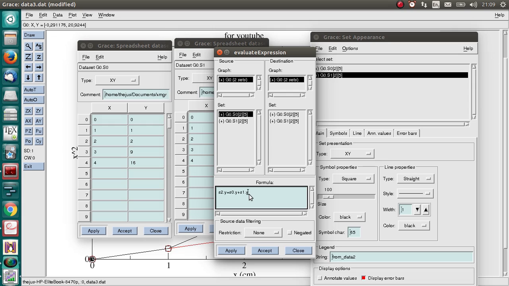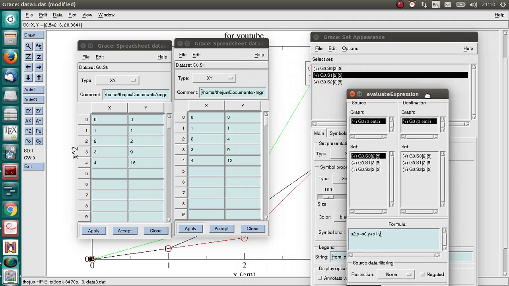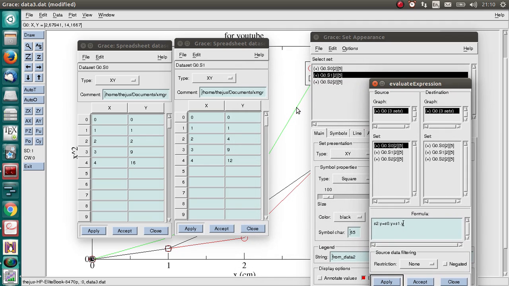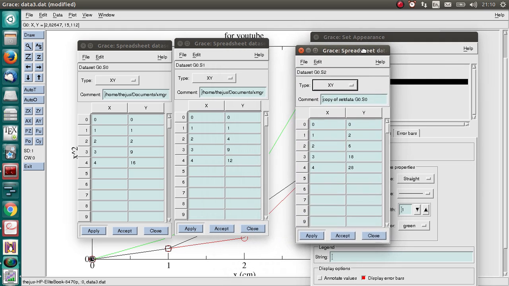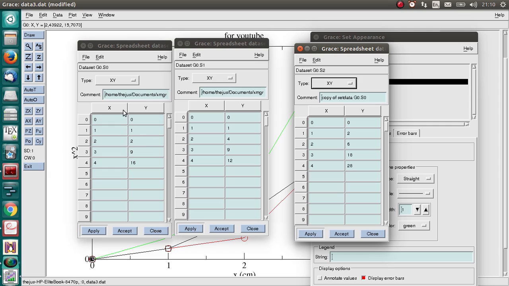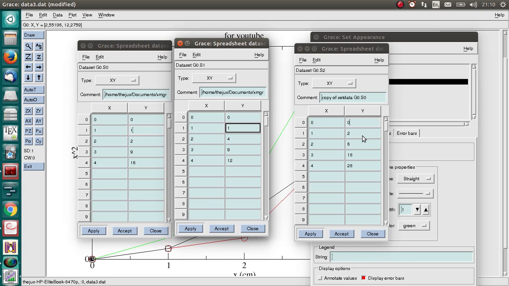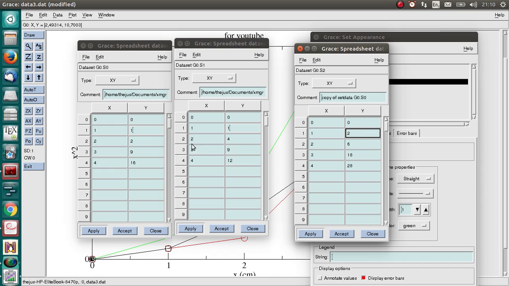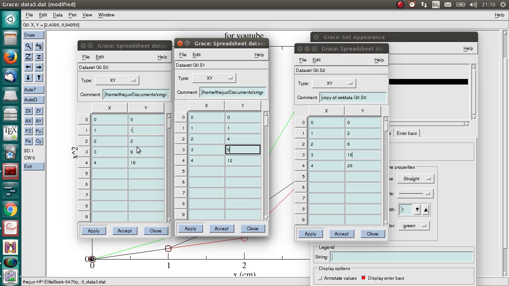We press apply, and as you can see, the S2 set pops up and it's plotted as the green curve in xmgrace. We'll have a look at what S2 looks like. We have the same x in all three sets, and the y values are summed. 1 plus 1 is 2, 4 plus 2 is 6, 9 plus 9 is 18, and so on.